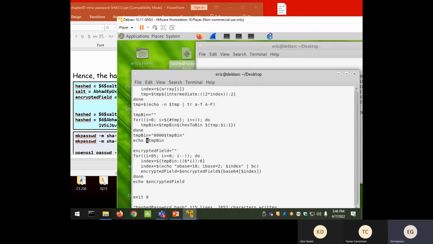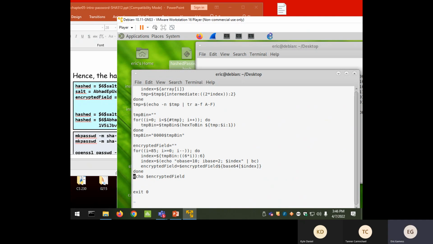So let me remove what we don't need. We don't need to show it in binary. And what we need to show now is the final result. So echo. We want to show a dollar sign. Then we want to show a 6. Then we want to show a dollar sign. Then we want to show the salt. Then we want to show a dollar sign. Then we want to show encrypted. And that's it. So let's put here the hashed password.